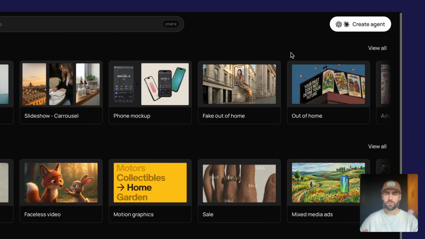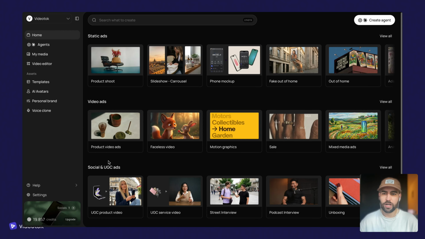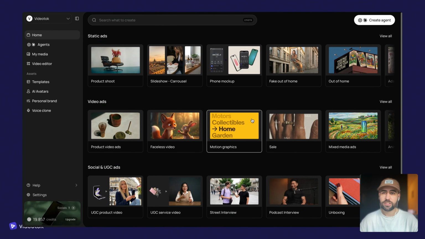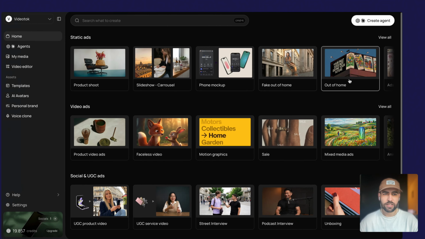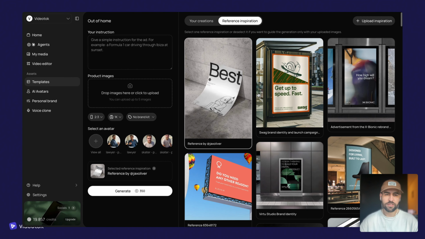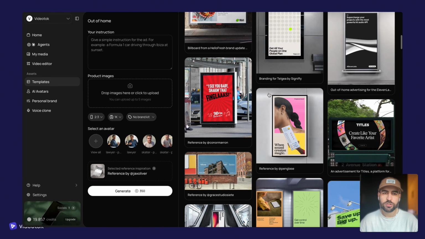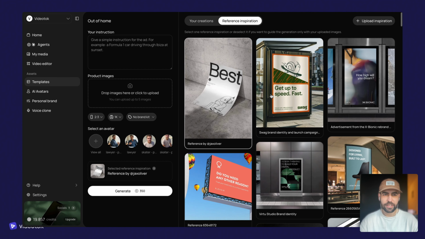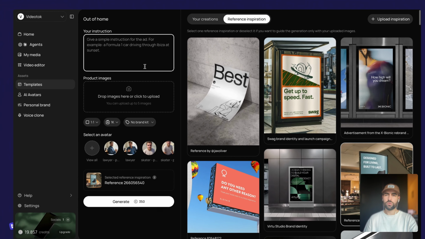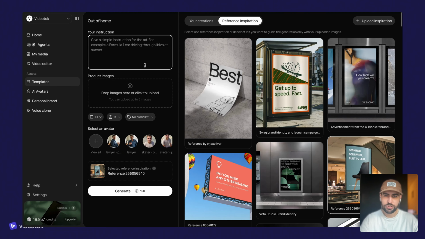So once I'm inside the platform, I see a lot of static ads, video ads, social and UGC ads, and also every AI model. So we can go directly to the AI model and create with it. Or for example, here in the static ads or in the video ad, I can click in a category. And here I have like a lot of amazing things. For example, I have a lot of reference inspiration. So how this works is that I can pick any of the reference inspirations, and then I can prompt here what I want to do, and the AI will choose the reference inspiration to create something similar and in that aesthetic style. And that's really, really good.